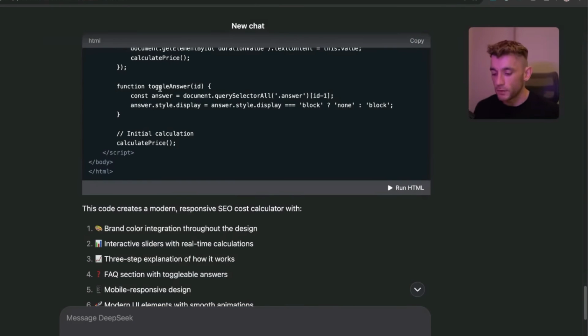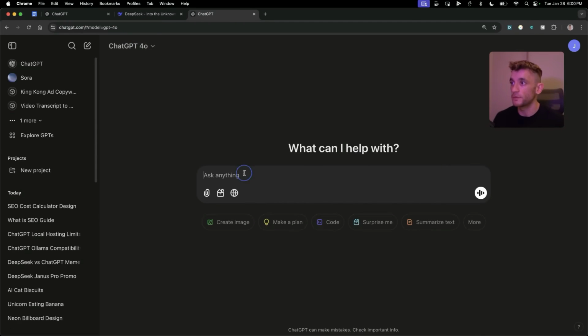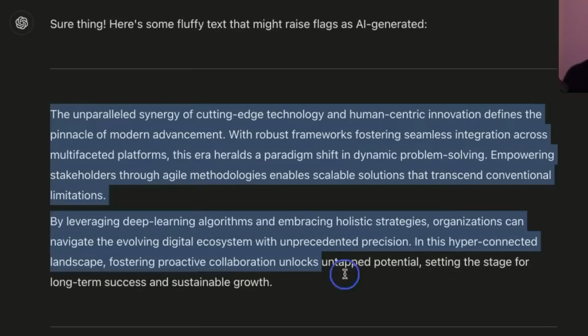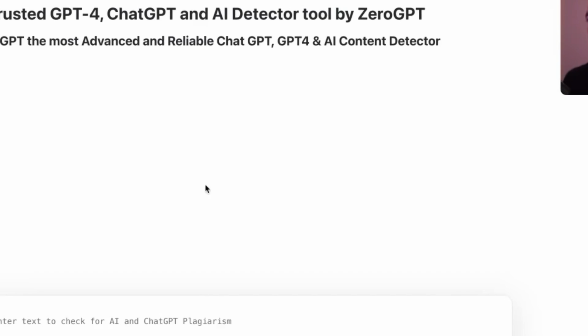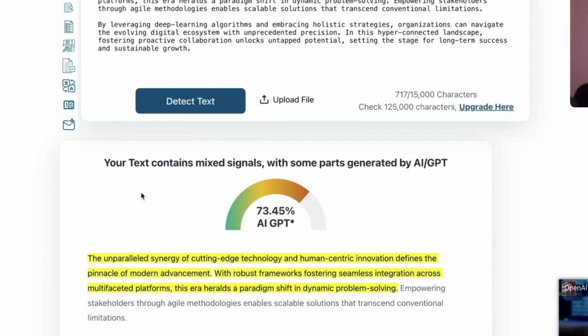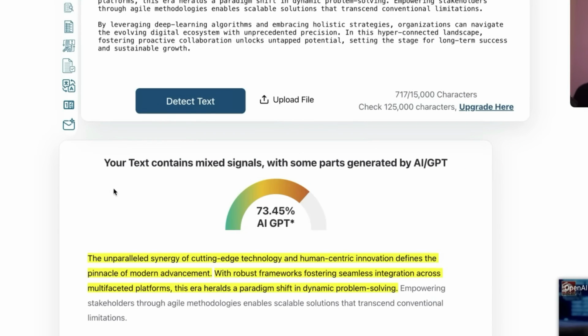All right, so now what we're going to do is generate some really fluffy content using ChatGPT-4.0, and we'll say generate some AI detectable fluff. Then we're going to take that content. We're going to go to a free AI detector tool like ZeroGPT. That content is coming out at 73 percent detectable, right? So it's very obviously AI generated.